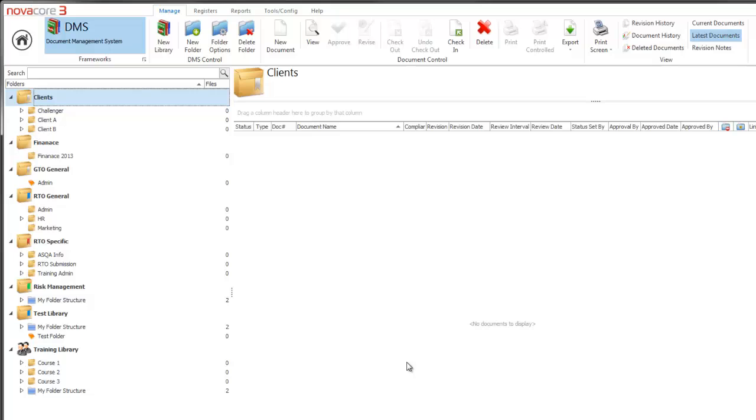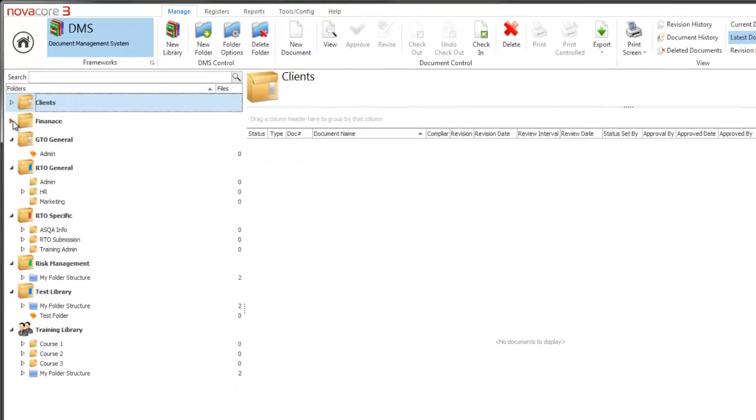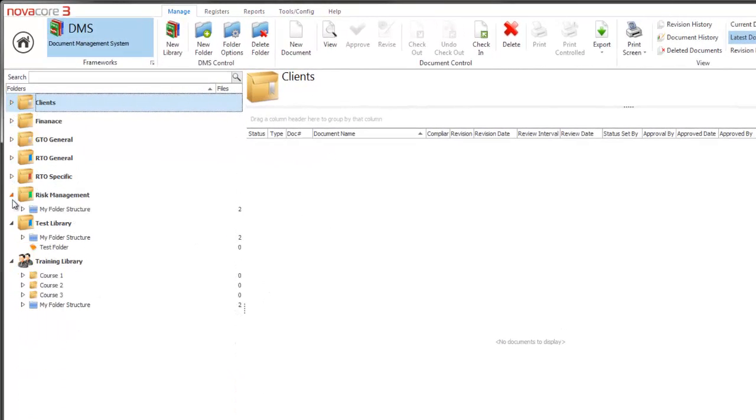Now, folder hierarchies are very, very important inside the document management system. When we refer to the library level, it actually means the top level folder. Okay, so that is the very first folder that you create, which we call a library. Clients, finance, GTO, RTO, RTO specific, risk management, test library and training library are all of my library level folders, and I can then place folders inside those and build a hierarchy accordingly.